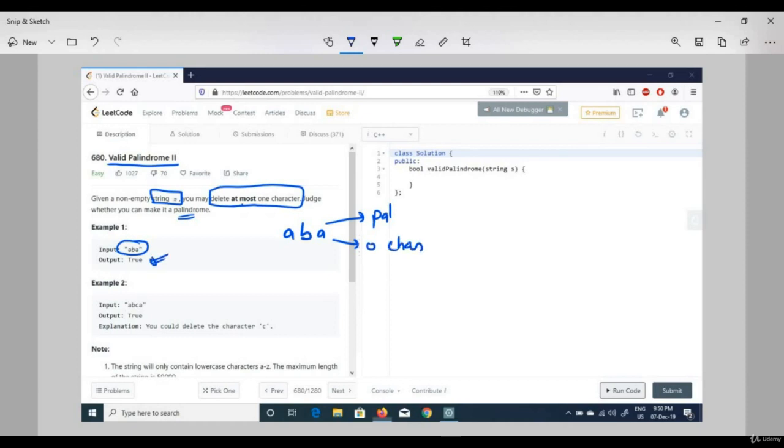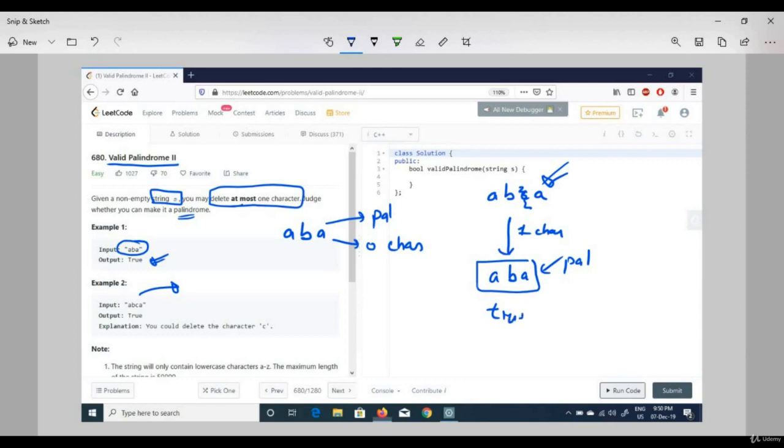So this is a palindrome. Now see this example, ABCA. Obviously this is not a palindrome, but if we delete the character C, then it will become ABA and this is a palindrome. So we are deleting one character and we are getting a palindrome. So in this case I will return true. At most we can delete one character. In the first case we are not deleting any character and in this case we are deleting one character to obtain the palindrome. So the output will be true.